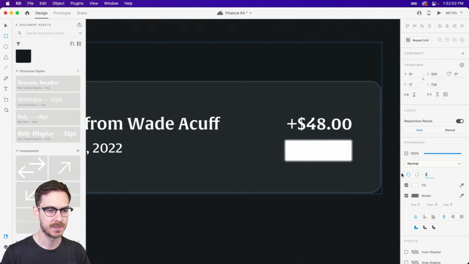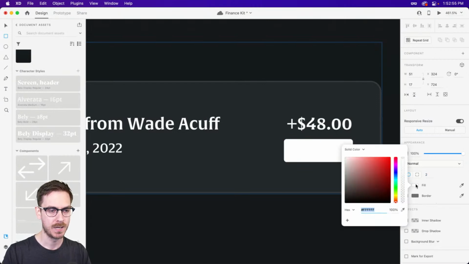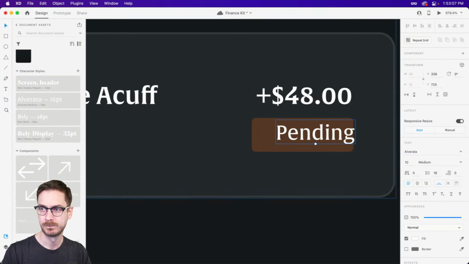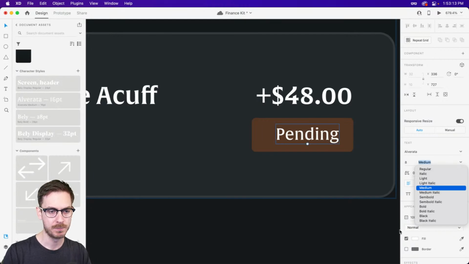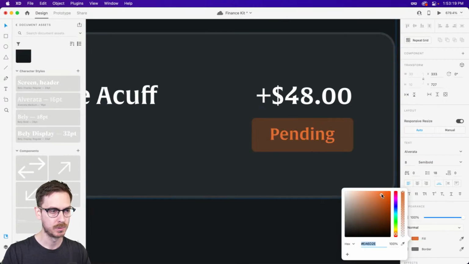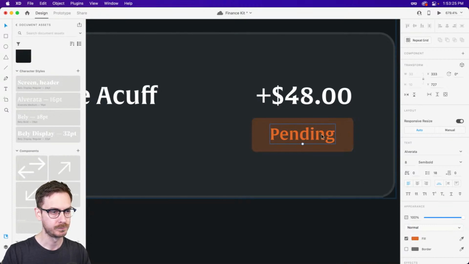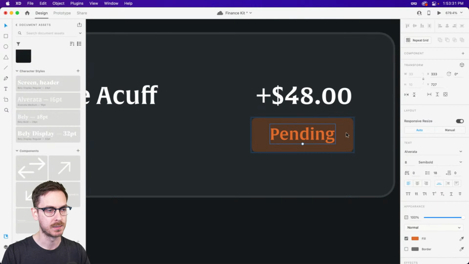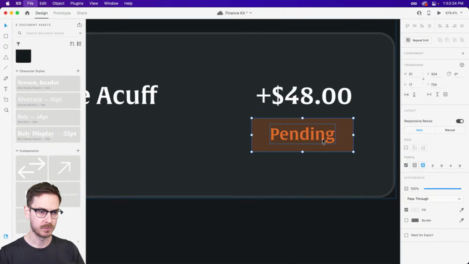So very quickly, before we wrap up, I will round this out a little bit. Maybe this will be pending. So we'll do something like this. I'm going to have to definitely tweak this color a little bit. Pending. And maybe we'll do like that, maybe semi-bold. And considering the background is this orangish, maybe we'll do something like that, possibly. And then I'm going to group this, turn padding on, so that way I can very easily make changes to this as we need to, right?